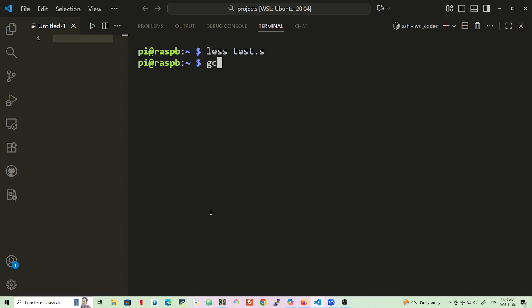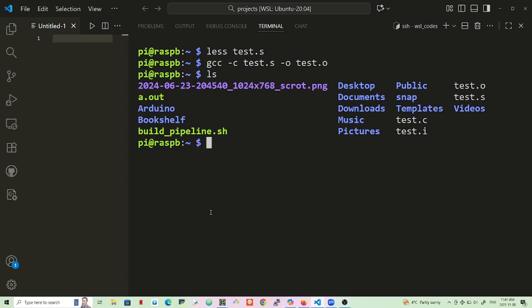So to go there, we're going to use gcc -c. Am I getting one of those moments again with my computer? test.s, which was the assembly level file, -o test.o. Now we have a test.o.